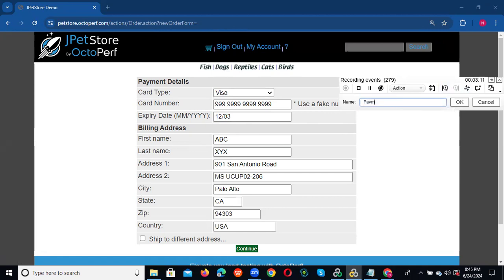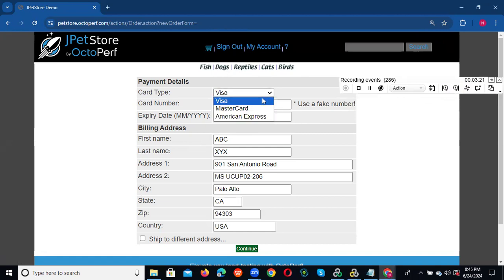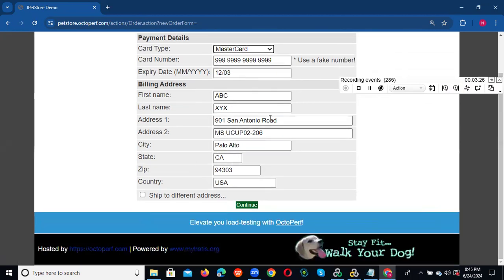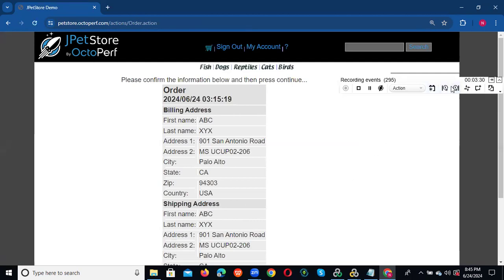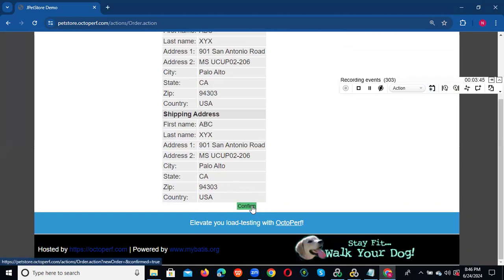Again, what you are doing is giving payment details, payment and billing address. You can give the payment and billing transaction name. Okay, click this. After that, you can enter all the details, and if you want to change anything, you can change that. After that you should click on the continue button. So payment is done. Next we should confirm the details, so the next transaction should be confirm. Click this, and after that you can click the confirm button.